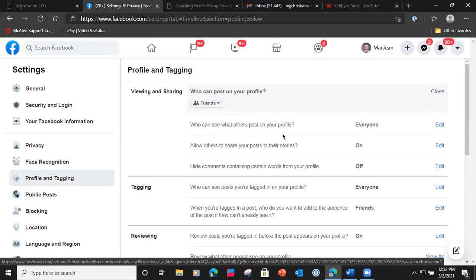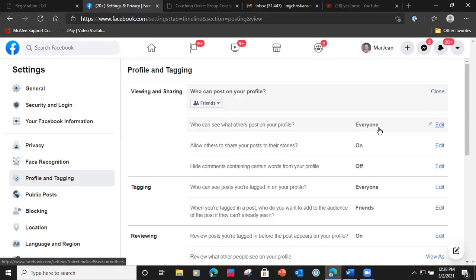And then who can see what others post on your profile? Because my profile is set to public, everyone can see what others post on my profile. And I don't have a problem with other people posting on my profile. It's very rare that people post anything on my profile other than a response to a post I've already set up. I do have a lot of people tagging me in content, but it goes to my activity log, so I can control whether or not it actually hits my profile or not. And then allow others to share your posts to their stories. I've got that turned on because you want your audience to share with you.